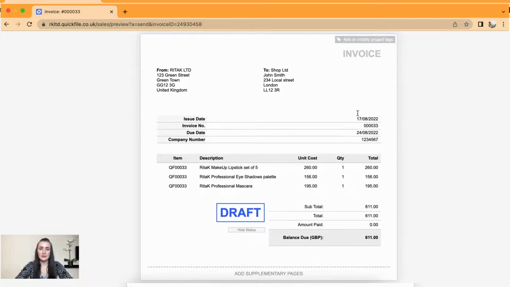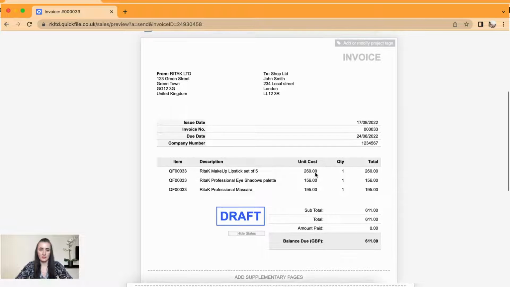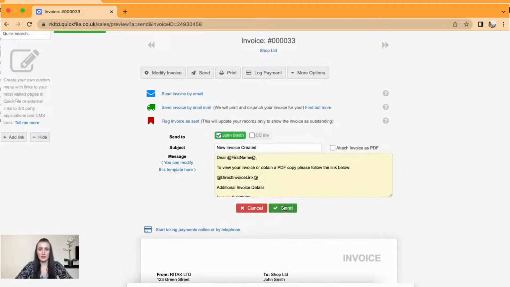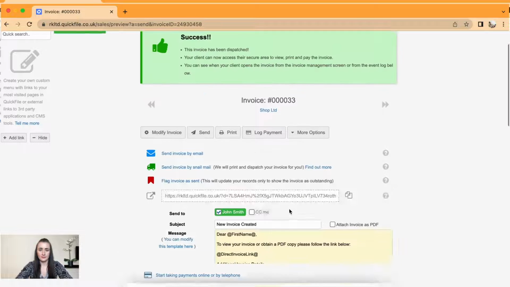Before I send out, I can check one more time if the details entered are right, and if I need to modify or amend, click on modify invoice. In my case, I will send the invoice by email and click send.